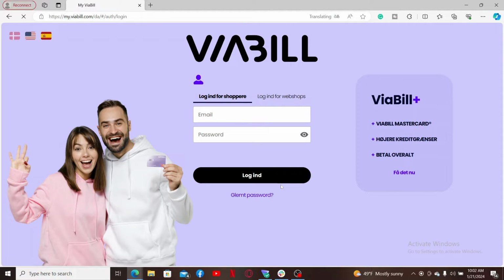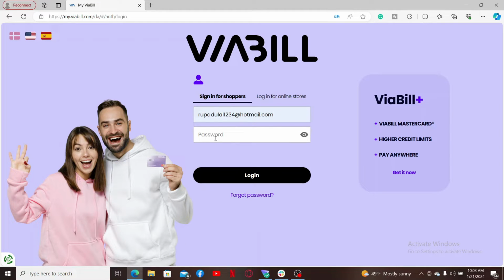In the sign in page, if you want to sign in as a shopper or log in for online stores, go ahead and select one of the options and then type in the credentials that follows. Start off by typing in your email address in the first text box and go to the next field and type in your correct password.